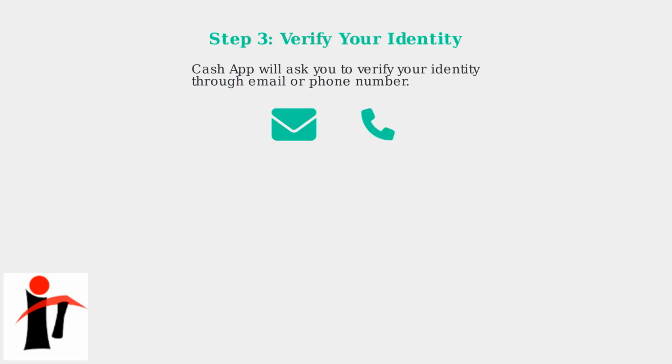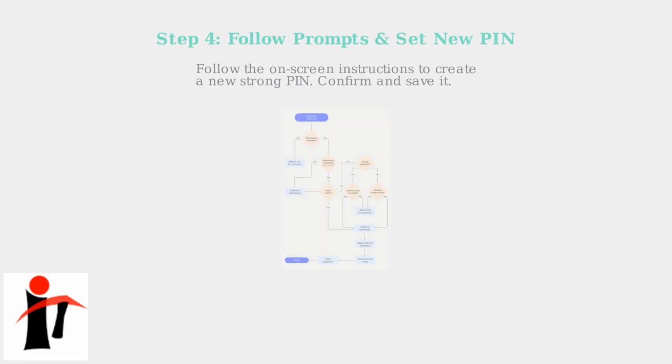Since you forgot your PIN, you'll need to verify your identity. Cash App will send a verification code to your linked email address or phone number. Check your messages and enter the code when prompted. Once verified, follow the on-screen prompts in the Change PIN section. You'll be guided to create a new PIN. Choose a strong, unique PIN that you can remember, then confirm and save your changes.